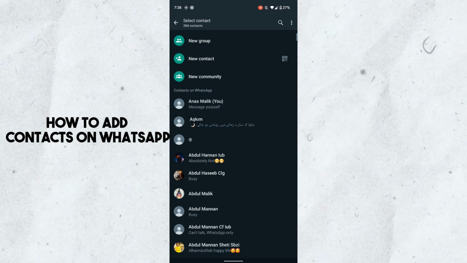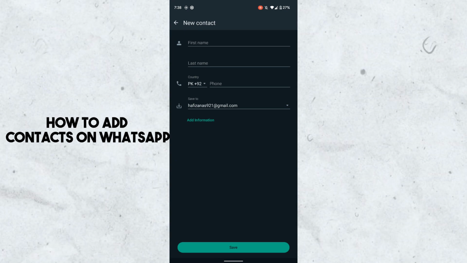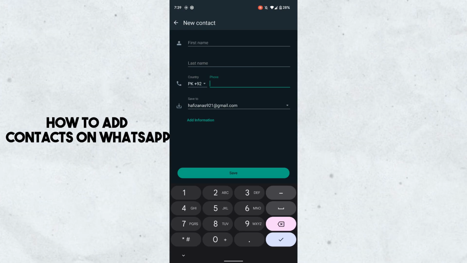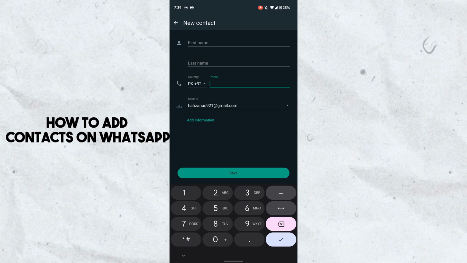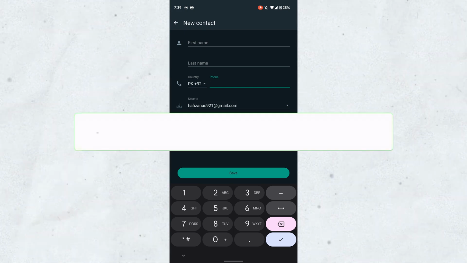After tapping on new contact, simply add the information. Here you just first put the first name and put the last name, and simply tap on save. In this way, you can easily add a contact to WhatsApp, and it is better than the first one.